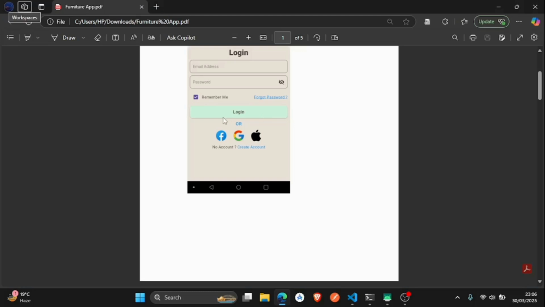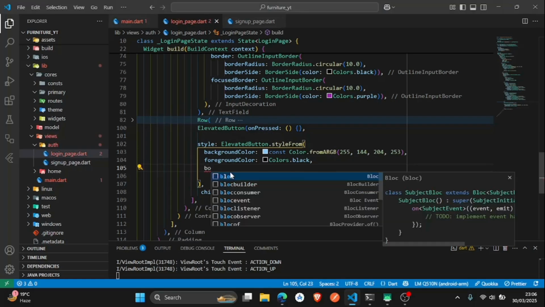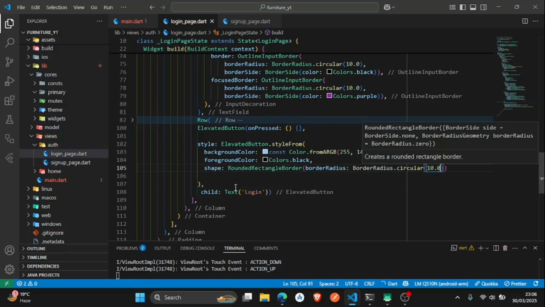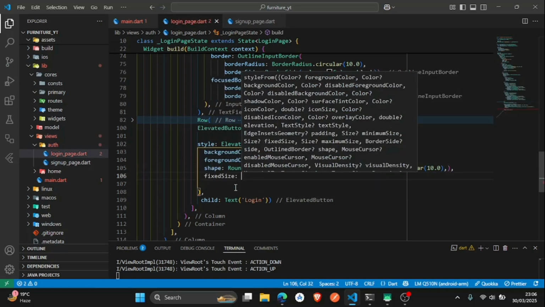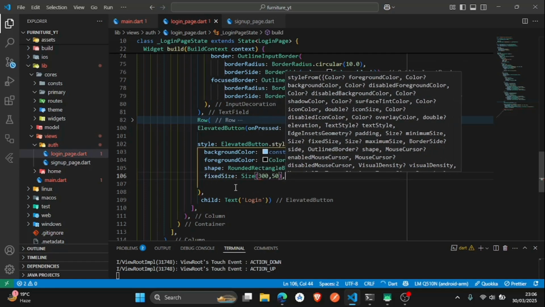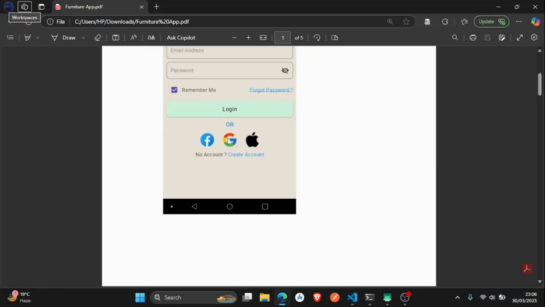And after this we will have the border radius, so the sides of this border will be rounded, and I think it is in the shape. Yeah, shape, and rounded rectangle border, yeah, this one, 10.0. Okay, and now what we will have is to fix the size of the elevated button. So size, at first we have to give width and then height. So this is the size.